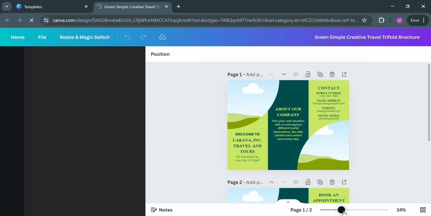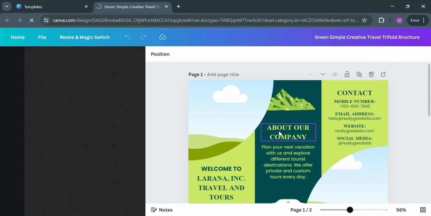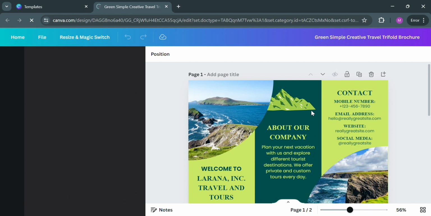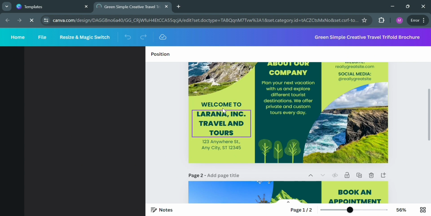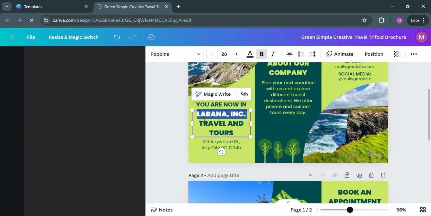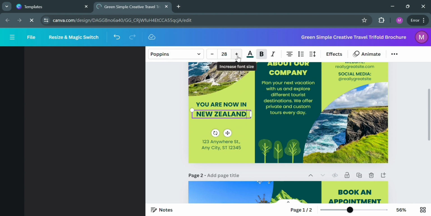You could also zoom in in order to have a bigger picture or size of this design. And to start customizing this, you could start with the text it contains. For instance, this text right here, "Welcome to," simply click on it. After highlighting it, you can simply enter the text that you prefer. So for instance, I'm going to enter here "You are now in," and below that, you could simply enter the country for this travel brochure. For instance, I'm going to enter the country of New Zealand. Just do the same process, which is highlighting the text and entering the text that you prefer. And now we've successfully customized the text in here.